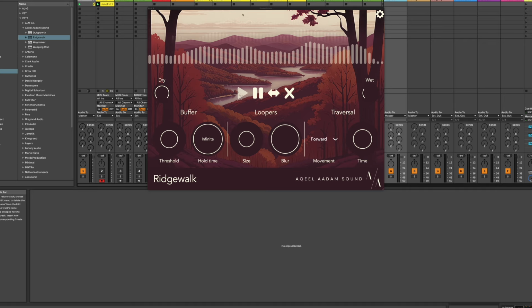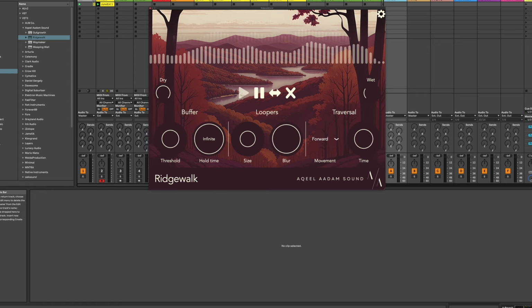I think it's fun to even process this further. Like, you could send the output of Ridgewalk to a really big, long reverb, just really smooth this whole output. You could send it to another granular effect, which adds random octaves or panning or whatever. So I think there's just a lot of really interesting and flexible ways you can work with this effect.